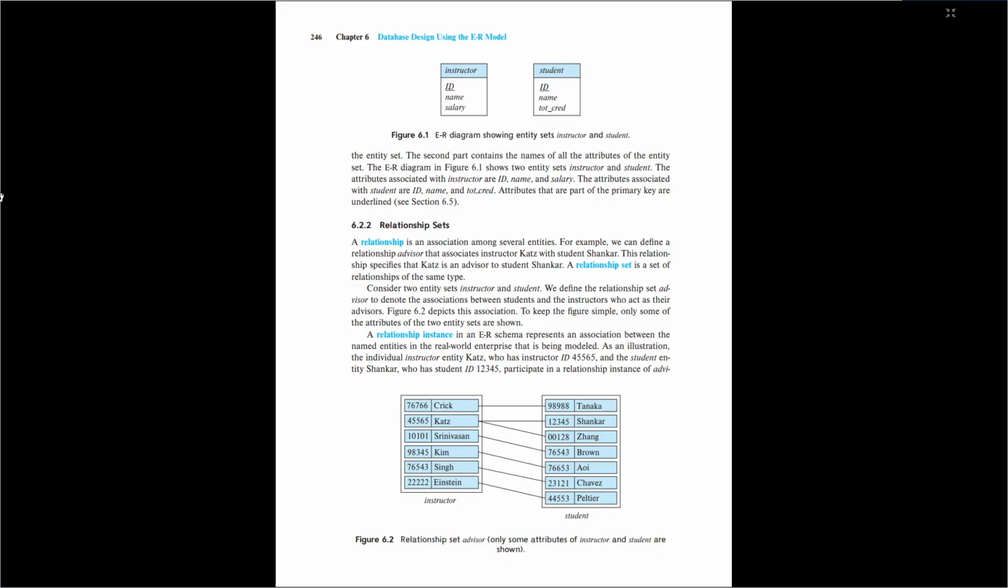Consider two entity sets, instructor and student. We define the relationship set advisor to denote the associations between students and the instructors who act as their advisors. Figure 6.2 depicts this association. To keep the figure simple, only some of the attributes of the two entity sets are shown.